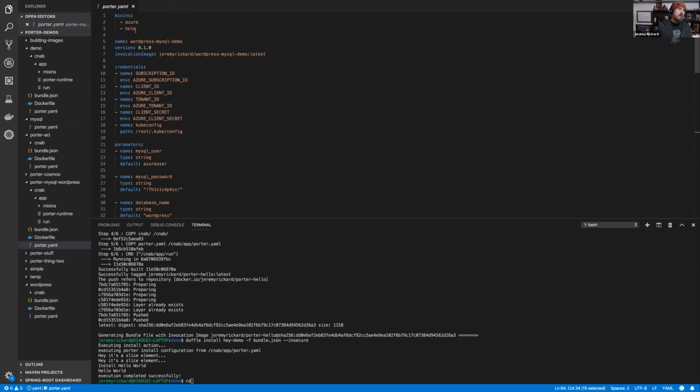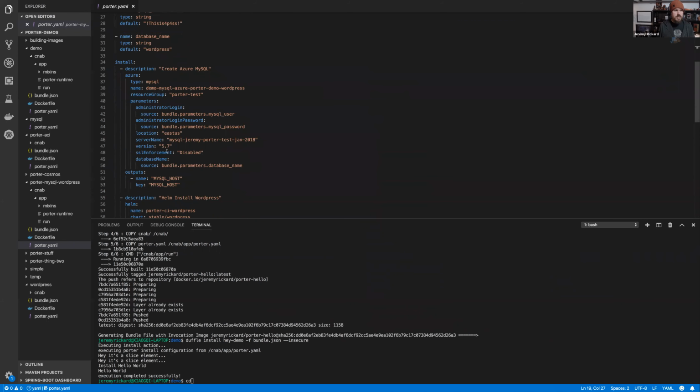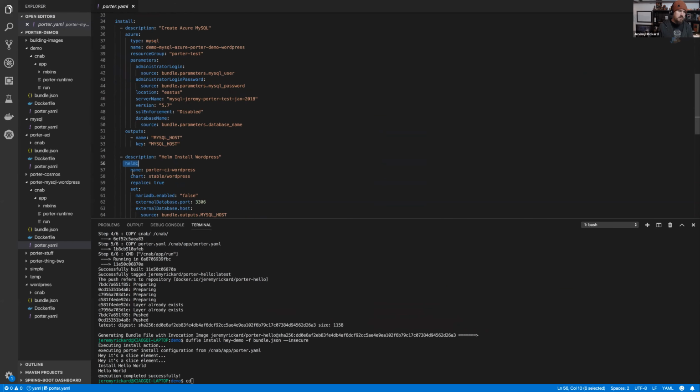So in this case, we do have to define some credentials because we need to specify how to connect to Azure, and we also need to specify how to connect to Kubernetes. We want to expose a couple of parameters like the user, the password, and the database name. And then just like we did with the exec mixin, we're going to specify what the steps look like. So here we're going to use the Azure mixin to create a MySQL instance, and we're going to use the Helm mixin to install the stable WordPress chart. So when this bundle runs, it's going to run first that create Azure MySQL step, and then it's going to do the Helm install.